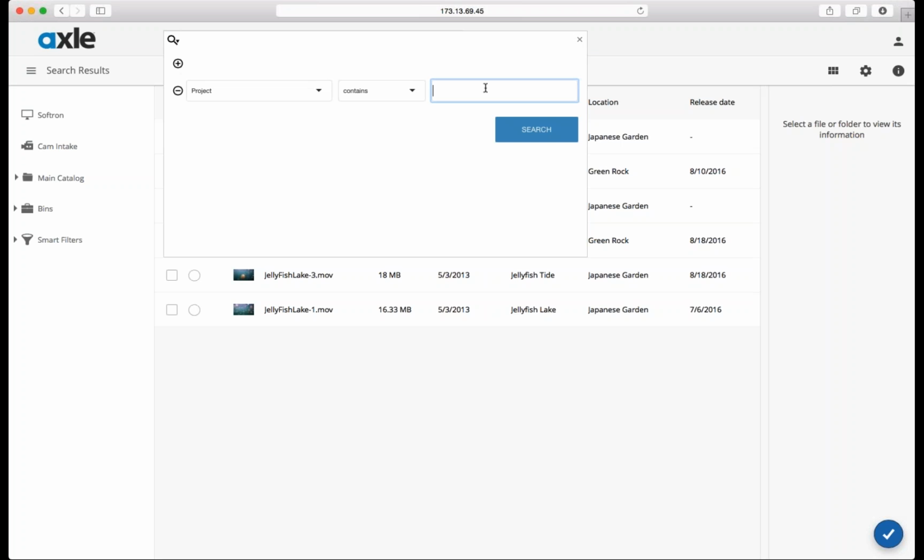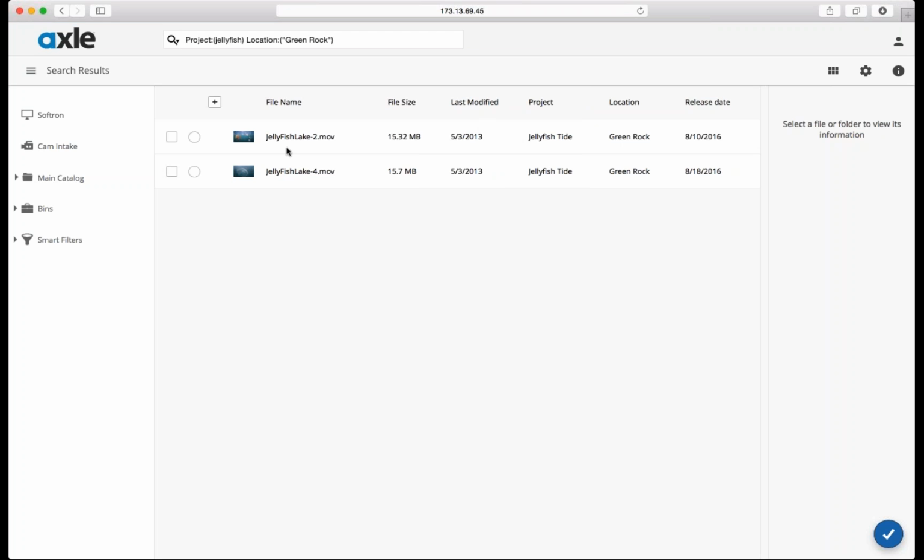So I can say, okay, project contains jellyfish. And maybe I specifically want this to be in a specific location like Green Rock. So now when I run that search, we can see that the project contains jellyfish and the location is Green Rock. I've really narrowed down my videos.